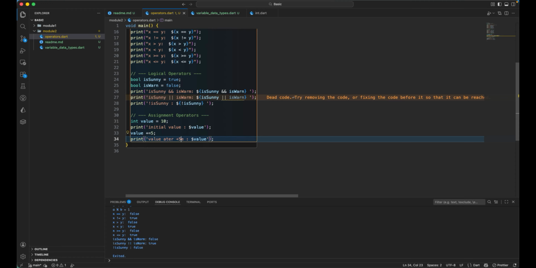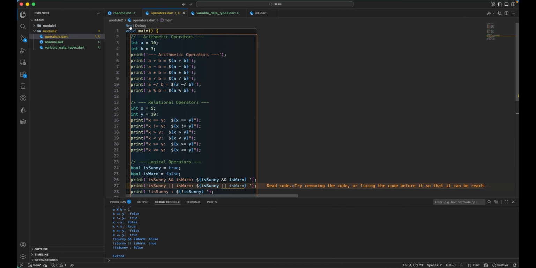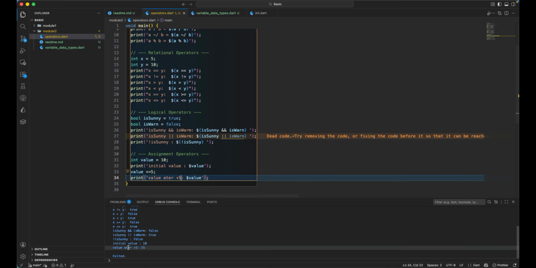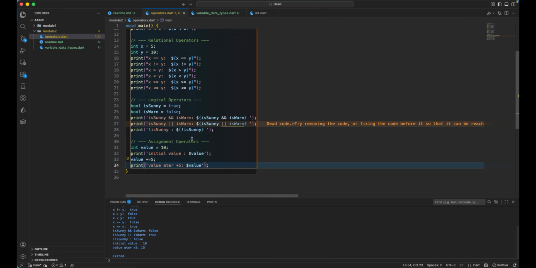So let's remove this, and let's print out this one again. The value after adding 5 is 15 because it's added the value. So it's add and assign.